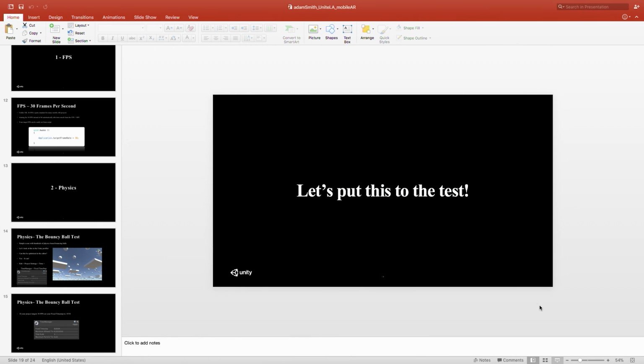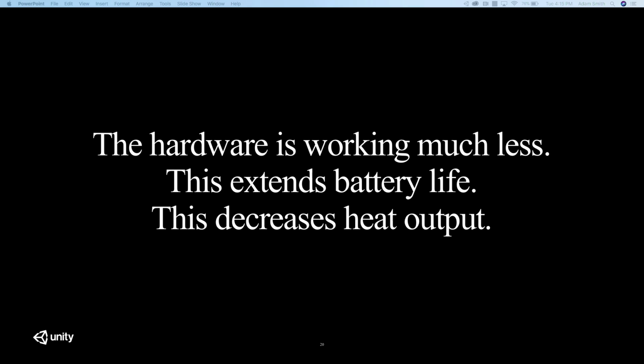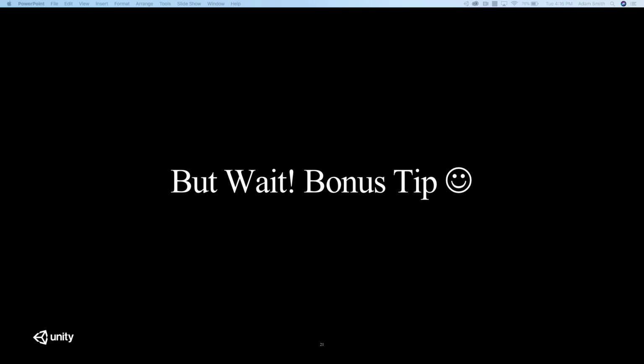So back to the presentation. There we are. All right, the hardware is working much less, so that by default is going to extend your battery life and decrease the heat output. And there's one more thing I want to leave you guys with, and this is something that's not technical in any way, shape, or form, but it's something that we have noticed. It's been a very real topic on a number of very notable projects that we have served.